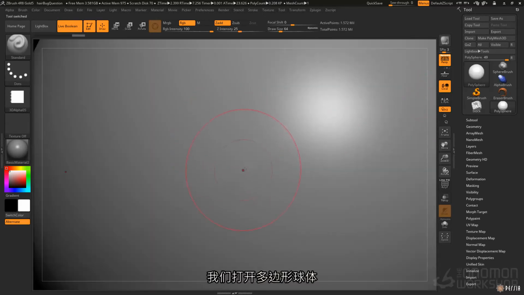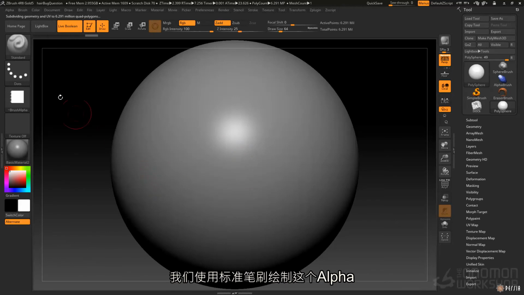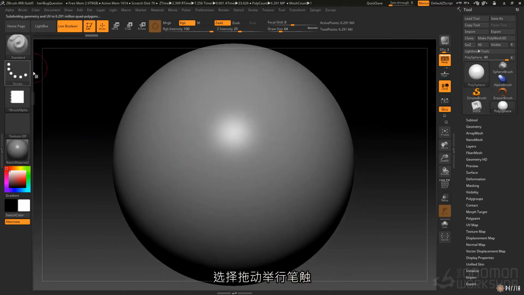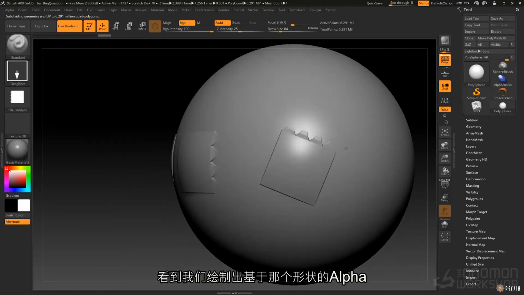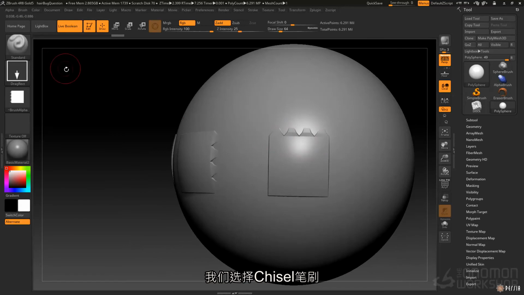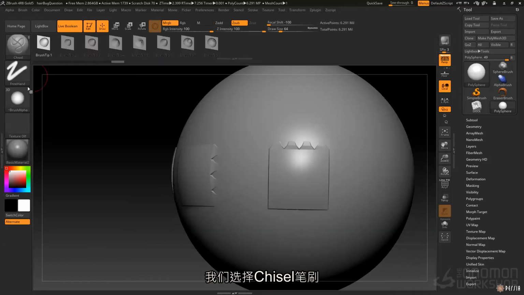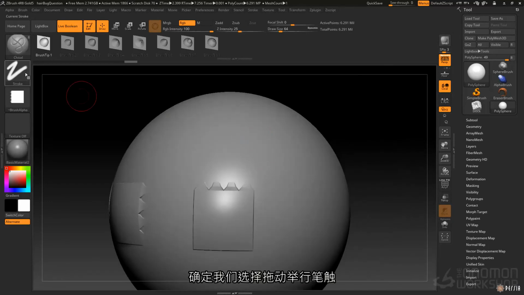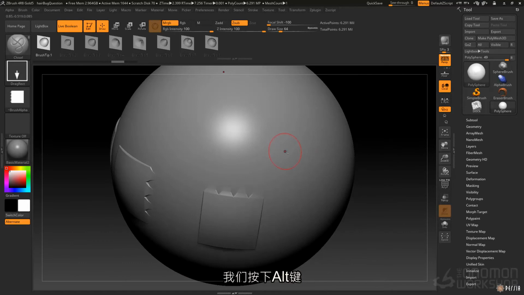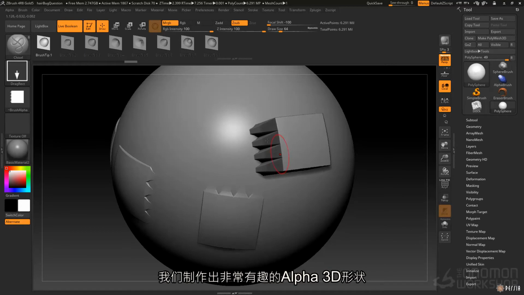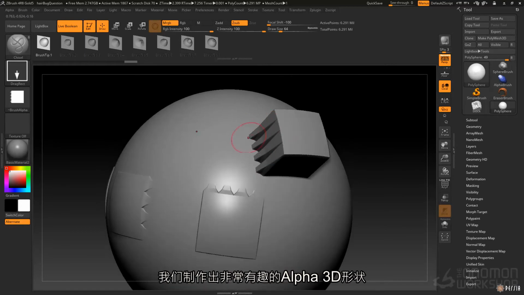So if we go over to the polysphere here, and we'll just use the standard brush with that alpha and make sure that I've got a drag rectangle stroke, and I can drag that out, and you can see that it's created an alpha based on that shape. If I go to the chisel brush, select that alpha, make sure that we go to drag rectangle stroke, it'll give me an even stronger instance of that alpha. If I hold down the Alt key, I can add with it. So you see we create this very interesting alpha representation of that 3D shape.